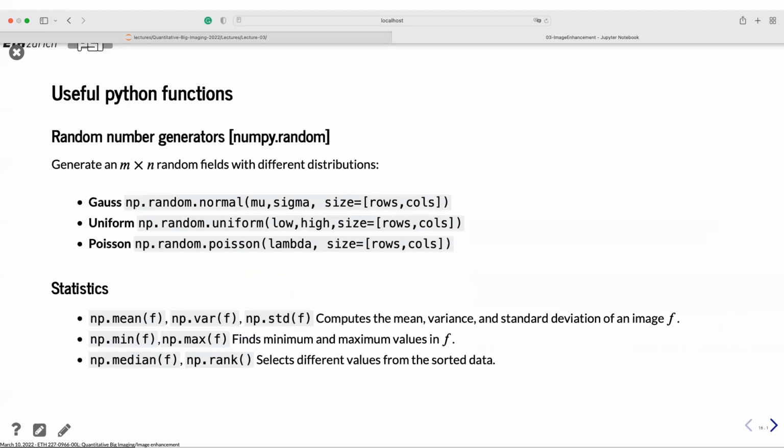And to create this, when you start working with it, there are several Python functions to support it. In the NumPy package, you have the random section, and here you have normal distribution, mu, sigma, and the size of the image you want to create. And the same goes for uniform and Poisson noise. I think there are some more noise models, but these are the most frequent ones you use.